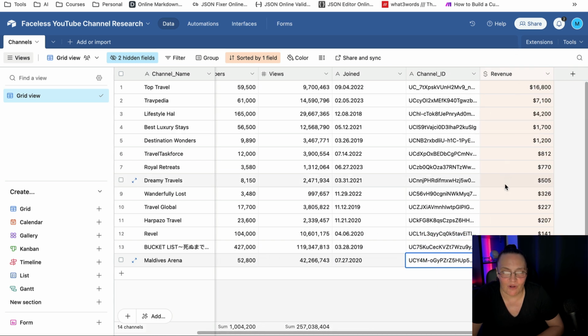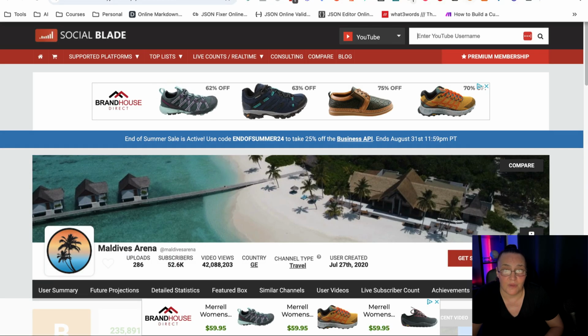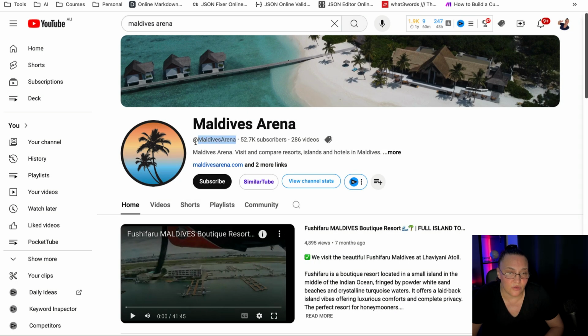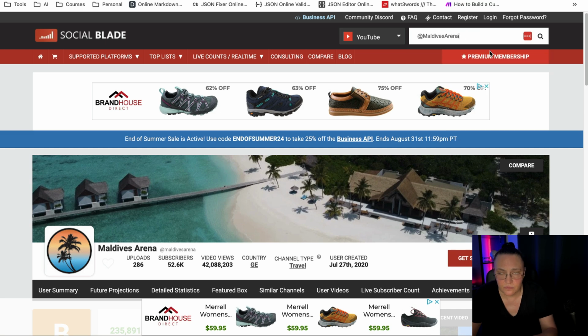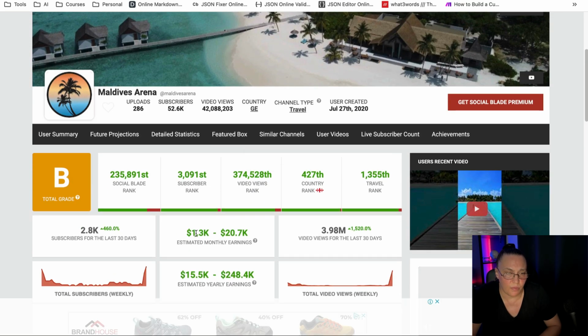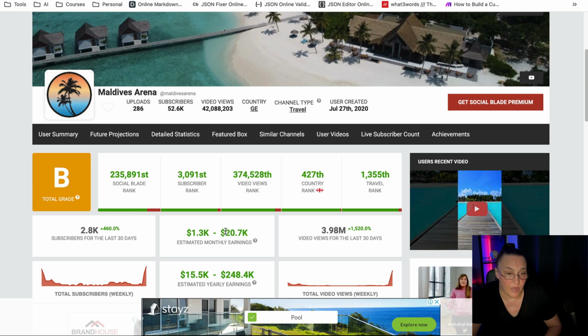Now this last revenue that I have here, as I said, I haven't found a way to do it automatically, so we do need to do it manually, which is in Social Blade, to find out how much money they make approximately every month. And basically all I do is grab the handle, put it in Social Blade, and once I find out, so they make between 1.3k to 20.7k. So I'm like, okay, they make about 20,700 at the most.